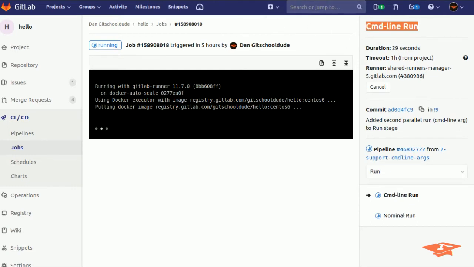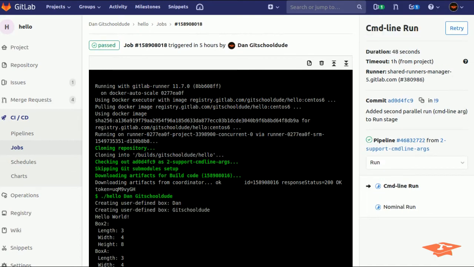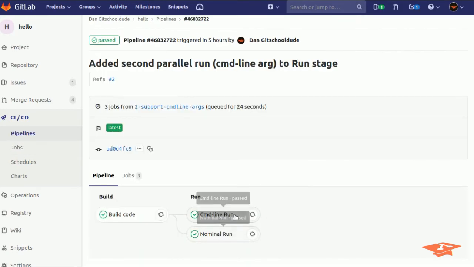So you can see that they're both pulling down the Docker image that we set up in a previous video and preparing the workspace to run exactly what we told it to run in that YAML file. So we'll wait for this to complete. Okay, you can see that both jobs are now complete here.